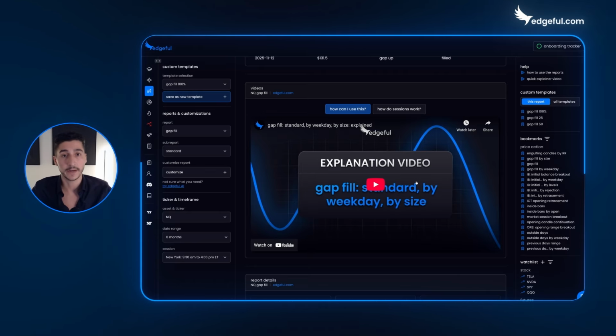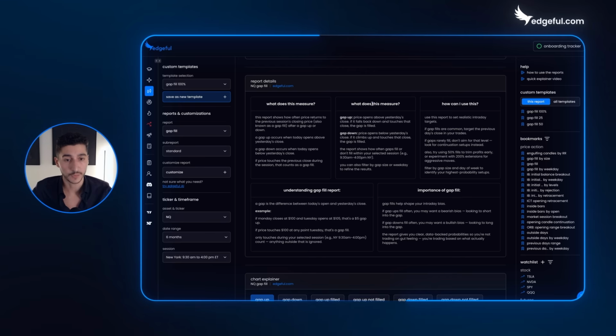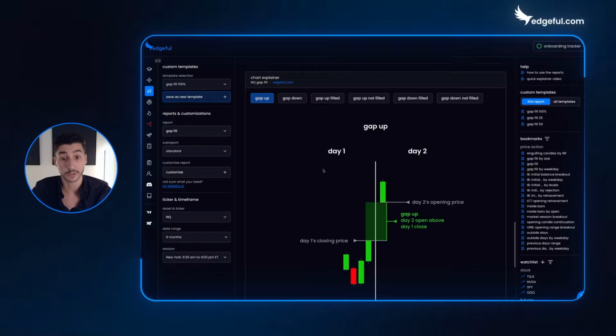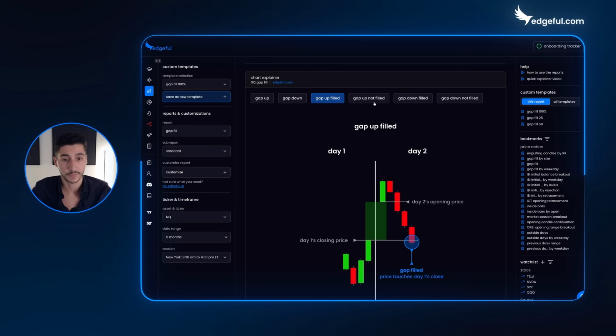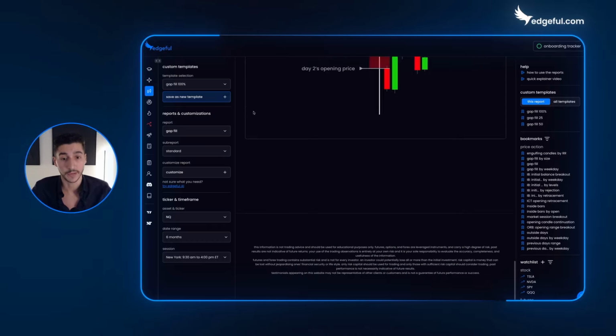Please watch this video. Anytime you come across a new report, you only have to watch it once. Just watch it, please. Then going down a little bit further, the explainer text: What does this measure? How do I use this? And understanding why these things are important. Then going down, you can see over here an actual explainer graphic: gap up, gap down, gap up filled, gap up not filled. Most reports have this, but that's the actual body of the page here.